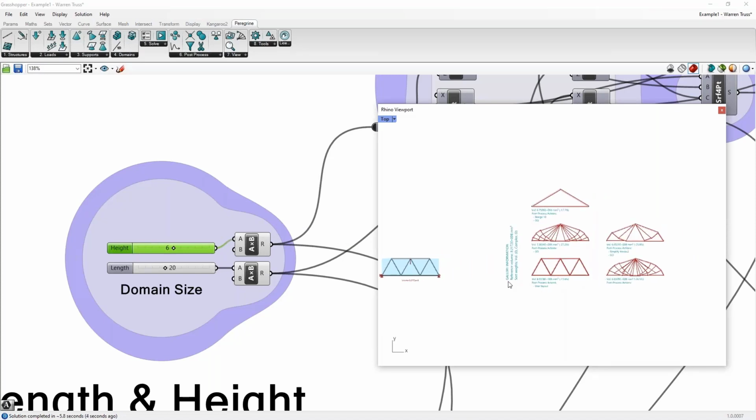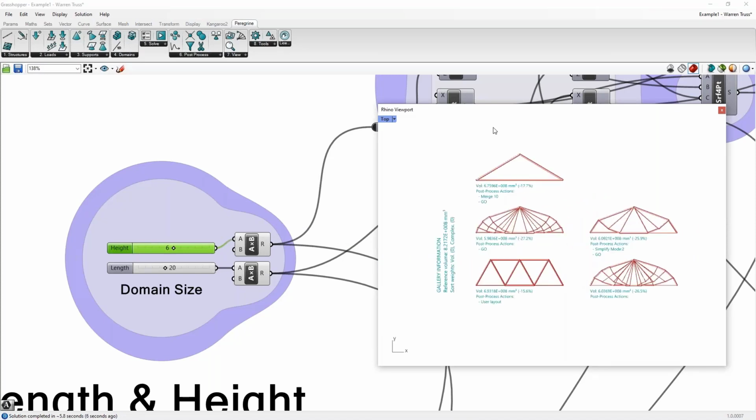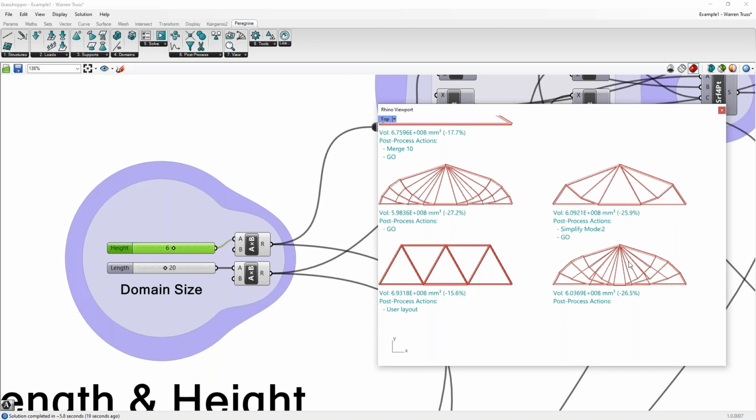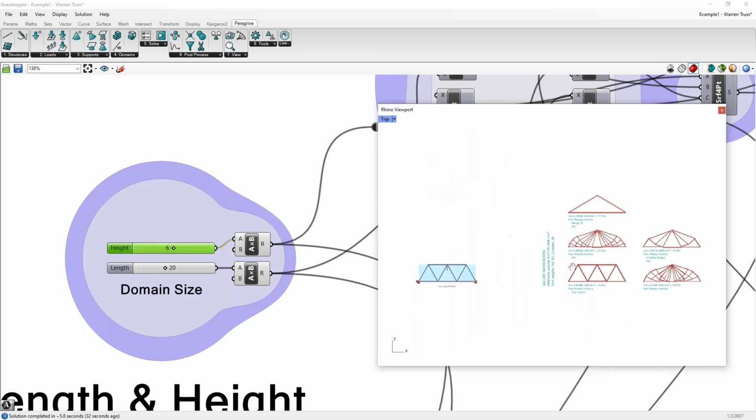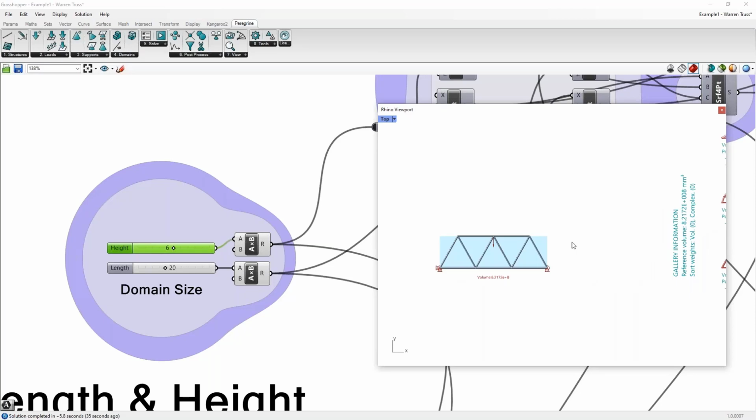And we can see by changing the height from 4 to 6, we have different structural types with different forms and different amounts of volume saving. So whereas previously we were saving maybe 33%, here we can see that in our layout optimization and then our subsequent post-processing, we're saving somewhere between 27 and 17% of the volume over and above the one from the manual design.